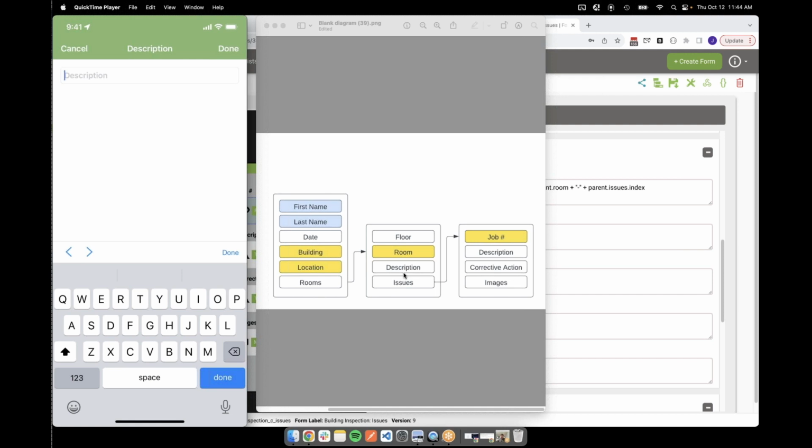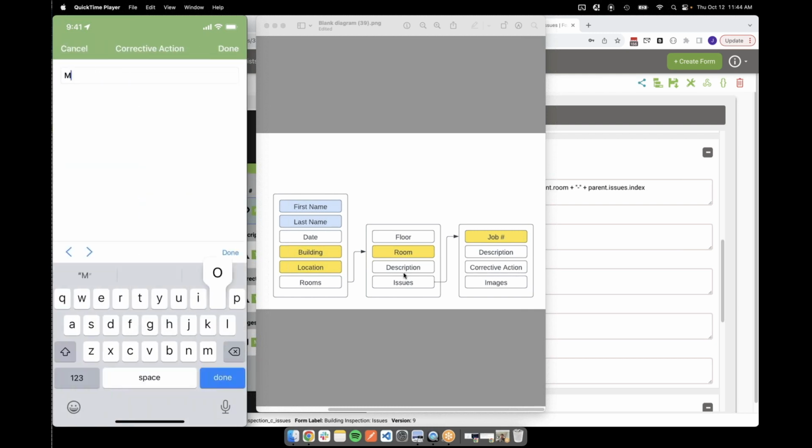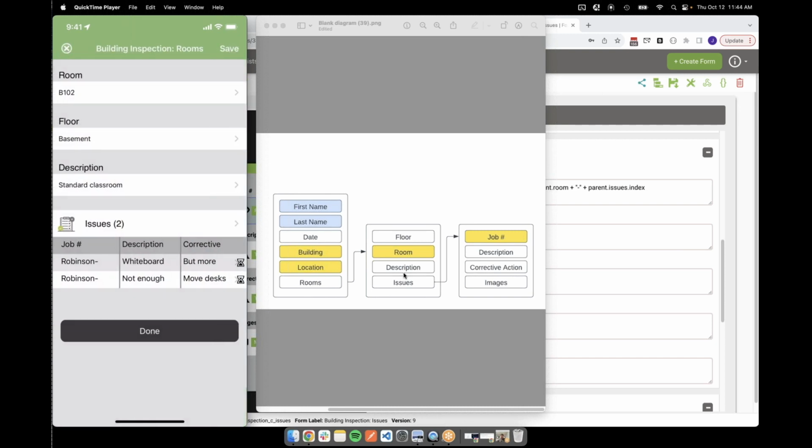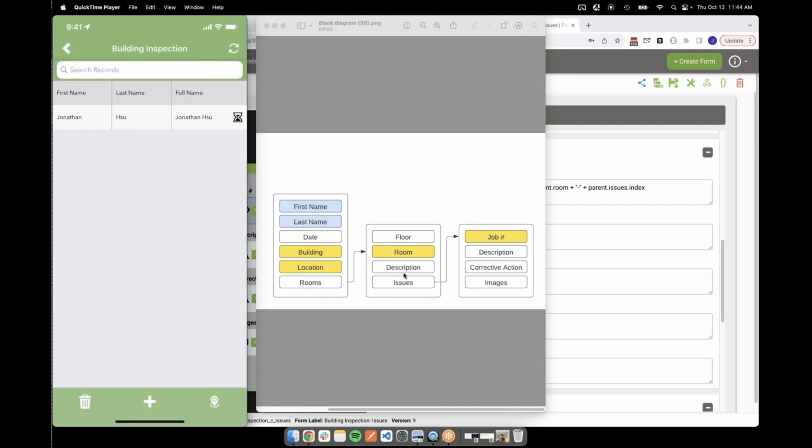What could be the next thing? We'll say not enough desks. Move desks from B105. Okay. But just a real quick, simple form.